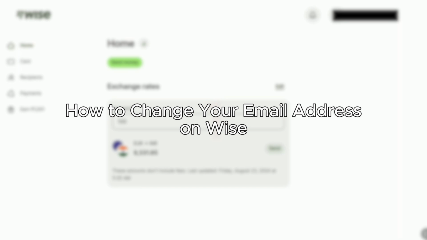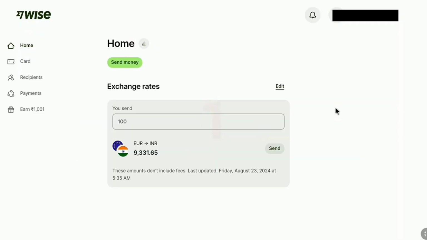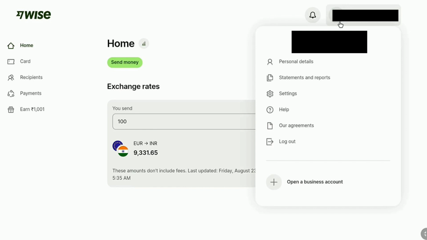So let's get started. The first thing you'll have to do is go to your browser, go into wise.com, and log in to your account. Once logged in, on the top right hand side you'll see your profile. Click on it and now go into settings.